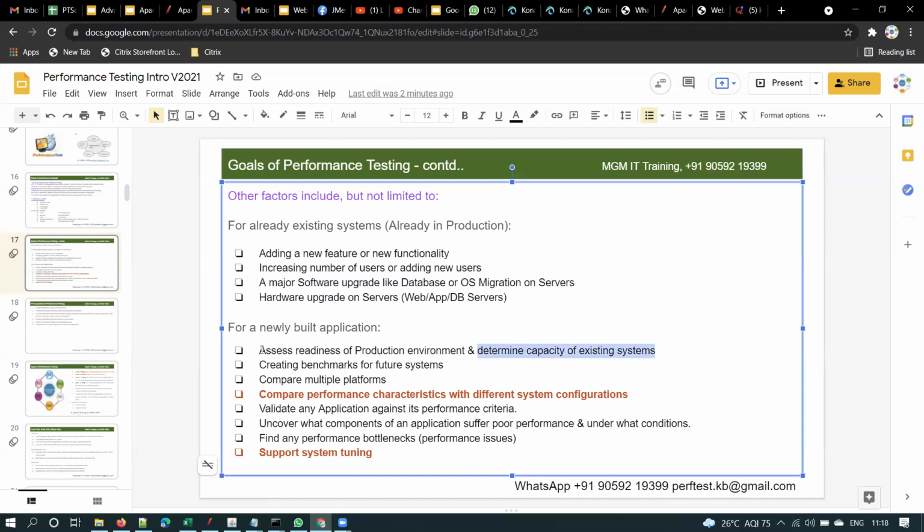And assess readiness of production environment means how good the application is to go into production, or to go live. How good is the application to go live? Yes or no? Yes, Kishore.